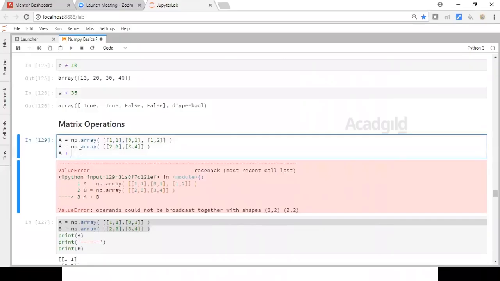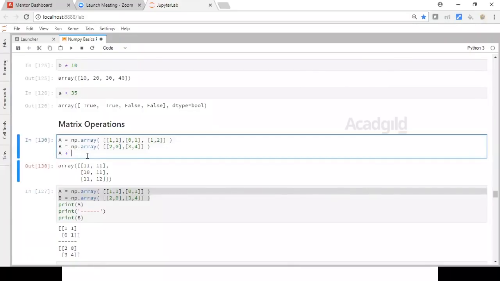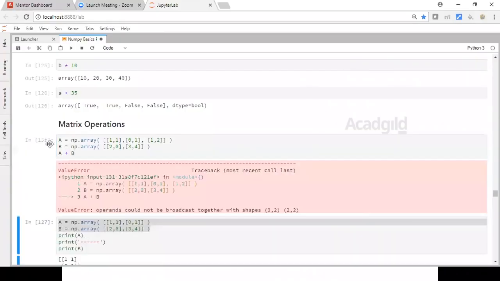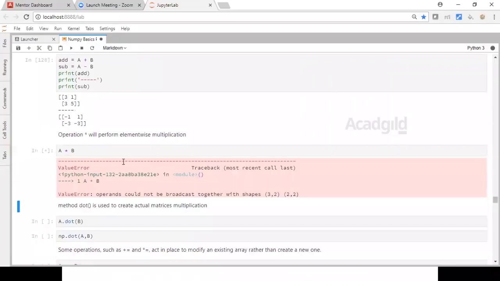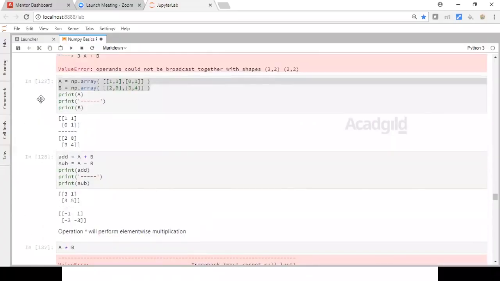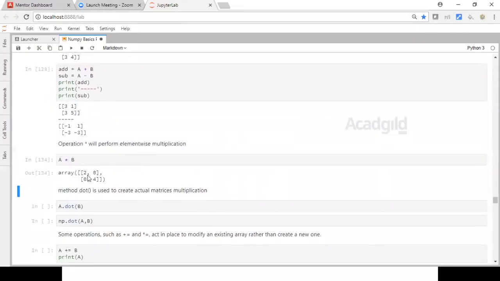And the other thing is basically we can do the scalar level addition. So it will just add 10 to every value. I'll keep this as it is so that when you see it, you will remember this. So we saw this thing, and then we saw this. I actually changed the values, so let me run it again. So this is element-wise multiplication.